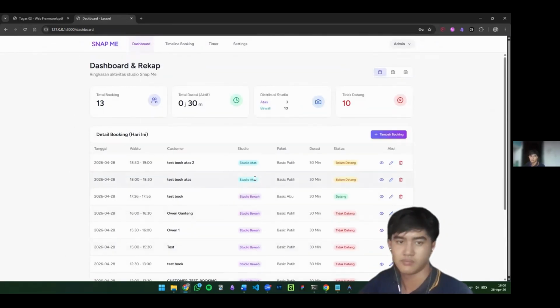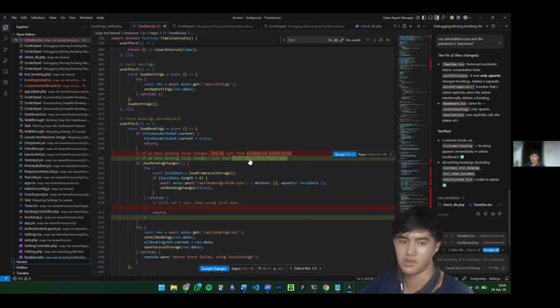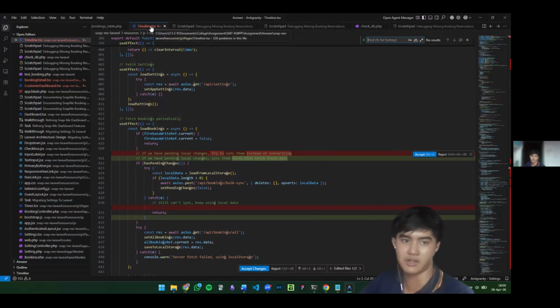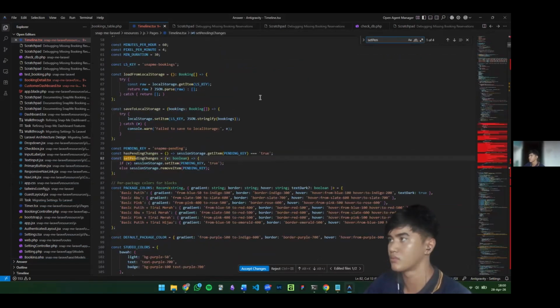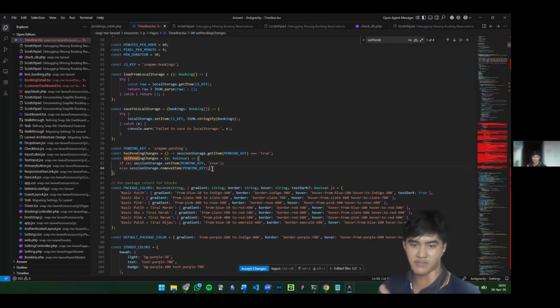Now let's continue to the main code explanation. So here I was using Anti-Gravity as the IDE. And okay, first let's go to the timeline. So here I will be explaining about set pending change. This is the synchronization mechanism that I use. When the admin changes the data, a pending key will be marked in the session storage. When this flag is active, the server will not overwrite the local data during the 5-second polling, and the flag will be deleted when the synchronization is successful.